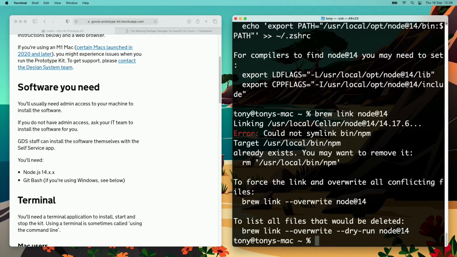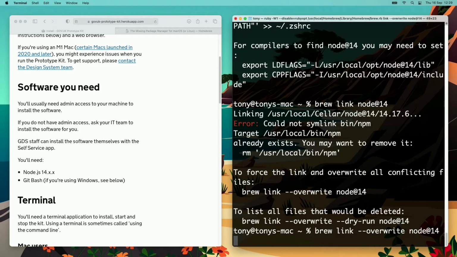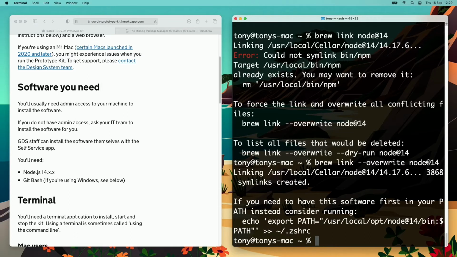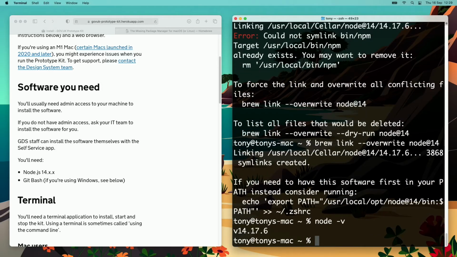So this might complain. If it does, just take the recommended code, copy and paste, and run that again. So that's just added a flag to overwrite any existing symlinks. That should be done. So now if I do node -v, we've got version 14.17.6, which is perfect for what we need to do.